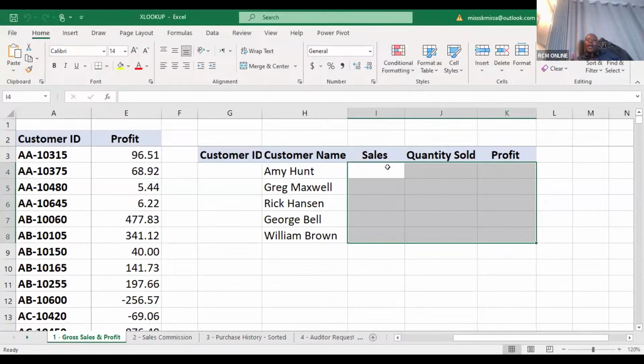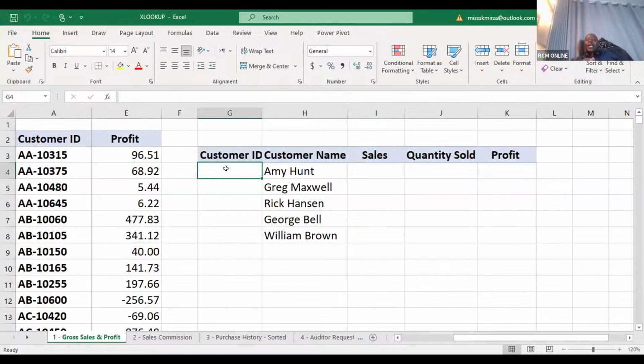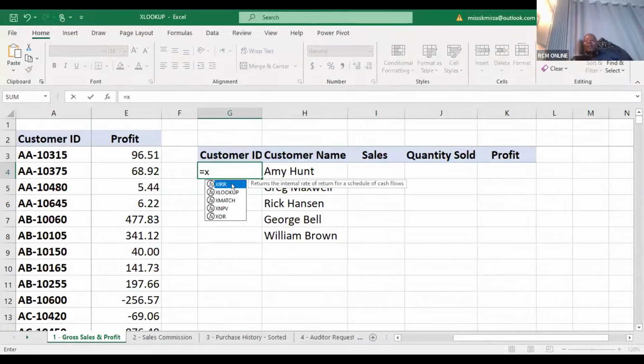No. I want you to go to column G4, where we have the customer ID. And then using XLOOKUP, return the customer ID of Amihant. I give you 1,000, Bob. Return the customer ID of Amihant.